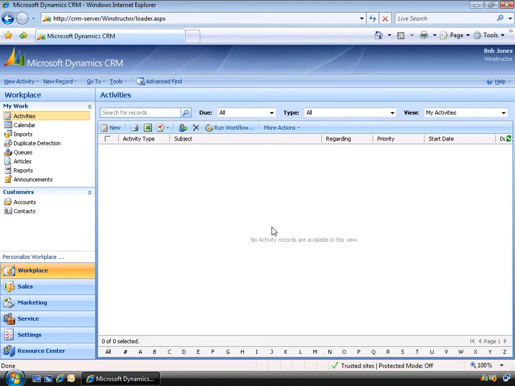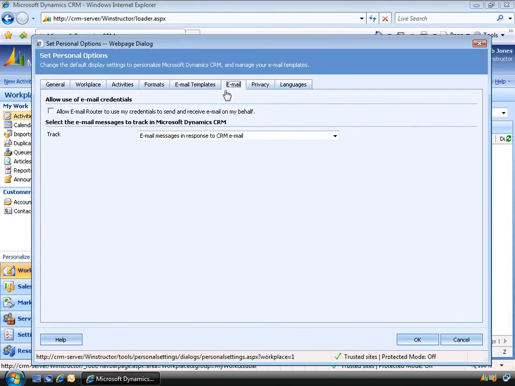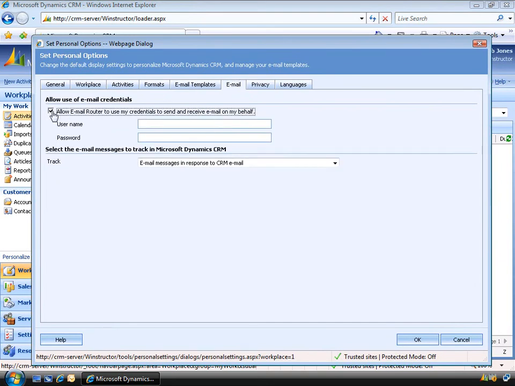Okay, well I've just logged on to another machine here using Bob's account that we've been using in other videos, and we're here in CRM. So from here, we'll come over to the left and we'll click on Personalize Workplace, followed by the Email tab. And we'll need to check this box to allow the email router to use my credentials to send and receive emails. And then we'll need to enter the username and password for this user.